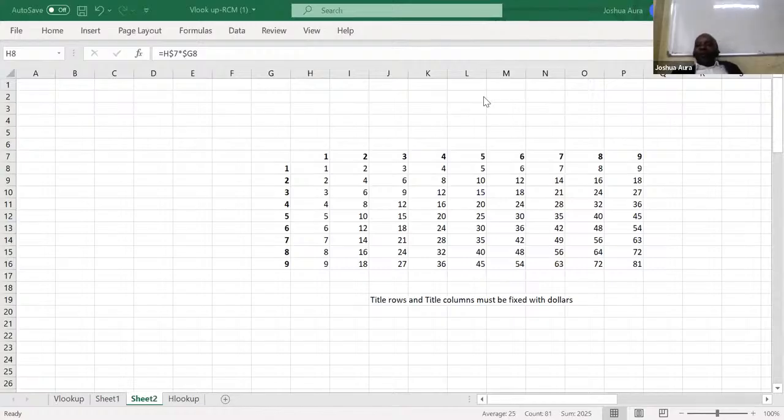Ukipata itawana mwisho, please niambie umepata. Ukikosea, not a problem. I'm here to repeat.